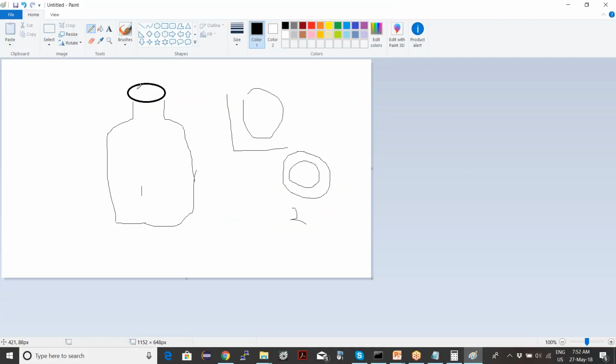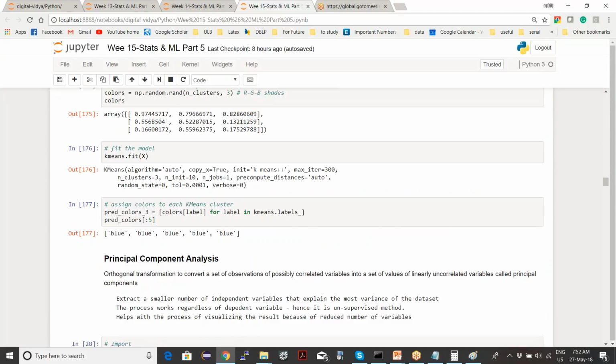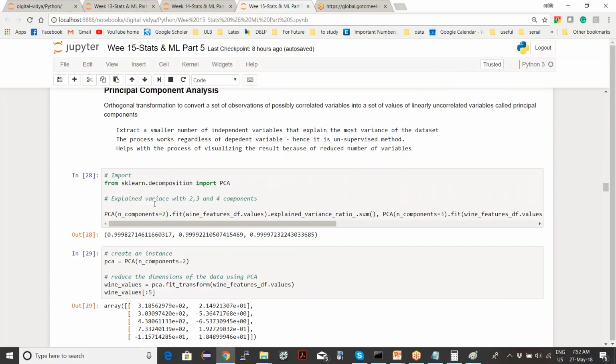So you had these points in 3D space. Now how does each point look in a 2D space? So this is what PCA would do for you. And why it is used: it helps you visualize the result in a reduced number of variables and a reduced number of dimensions.